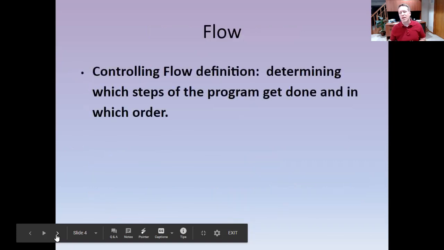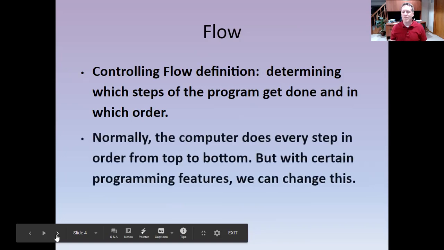So, flow. Here's our definition of flow: determining which steps of the program get done and what order they get done. That's kind of what I just said, right? As you move down the event handler, typically we do every single step in order, but in certain situations, we can modify the flow so that it skips steps, or it loops around and does things over and over again. So we change which ones get done, or we change what order they get done.